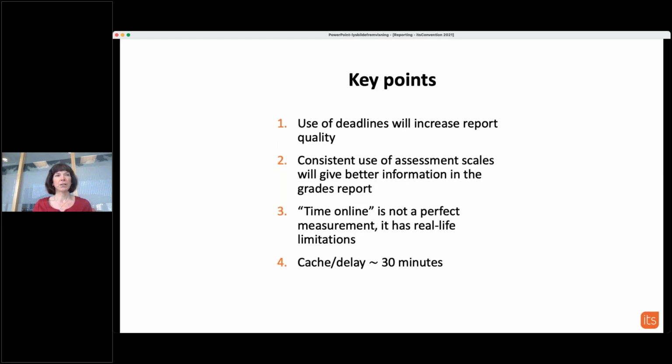And there's also a bit of cache involved, so there might be a delay of up to 30 minutes to make sure you have the exact information, especially when it comes to the time spent.